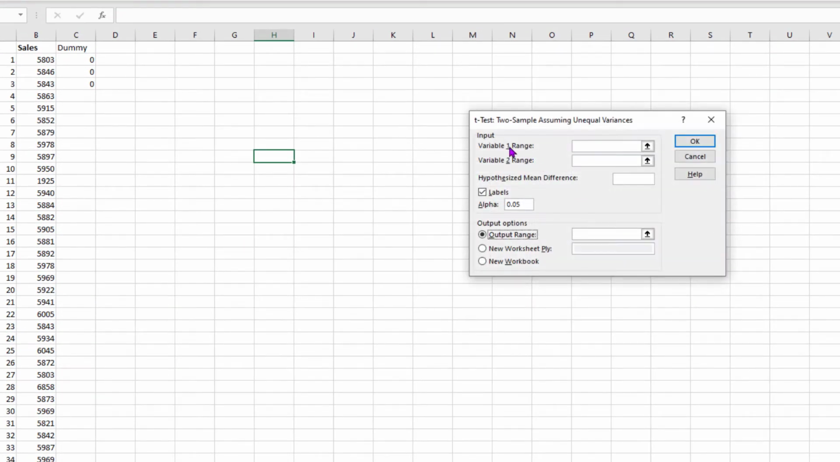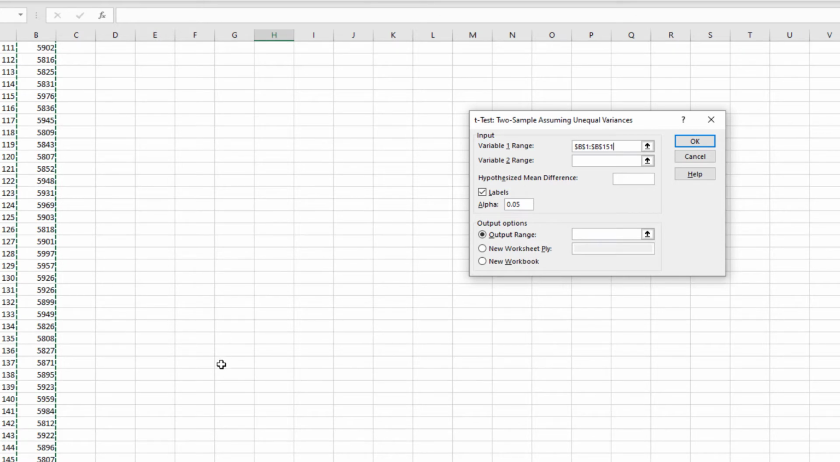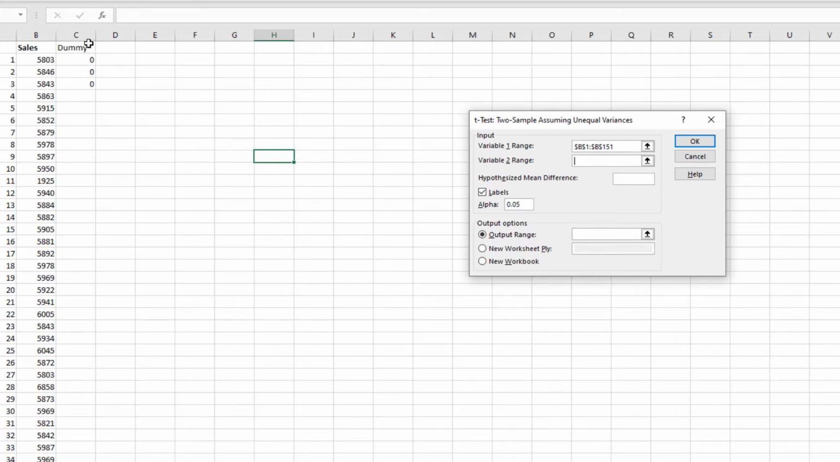Click OK. The first variable range, this will be the first variable range, that is the sales values for 150 days. Select the entire range. Now it's demanding the second variable, that is our dummy data. Select these 4 rows. Now the third is very important, that is the hypothesized mean difference. That is the hypothesized mean.